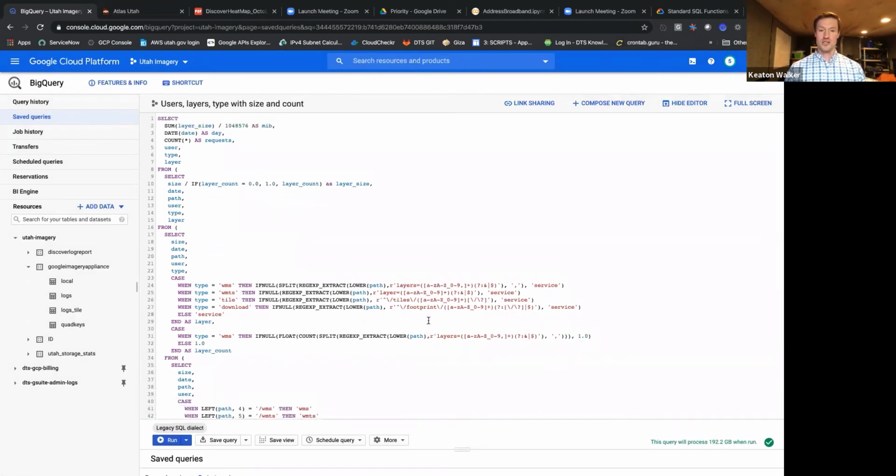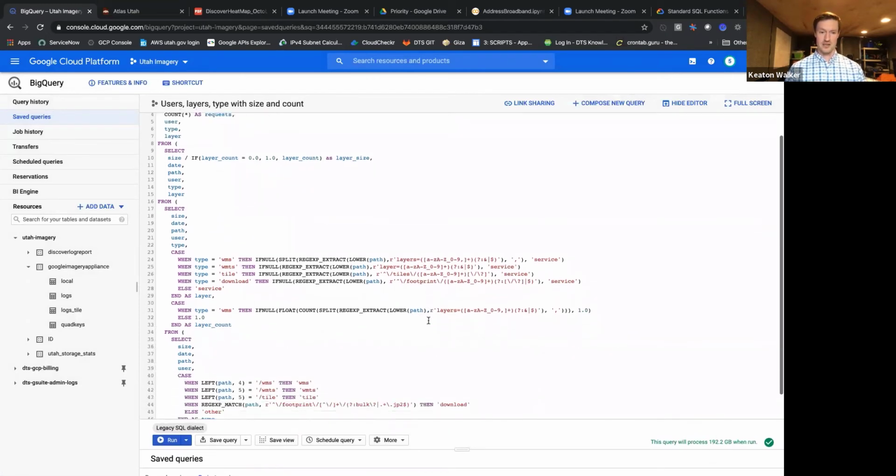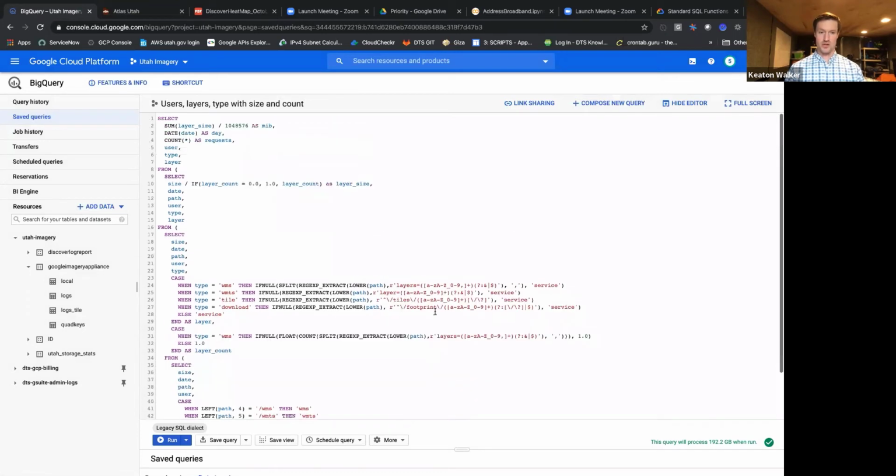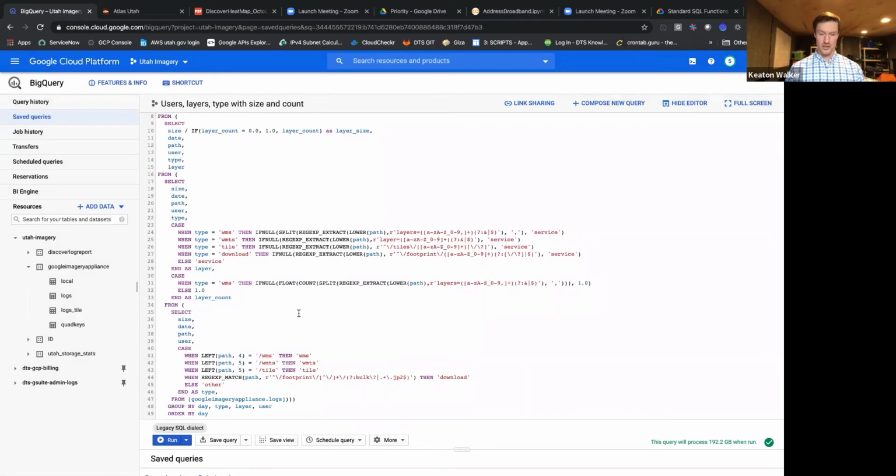So you can see here in this one, a fairly decent sized query, a lot of inner queries. The real interesting stuff that's happening is parsing out that path field, that big URL. I do a bit of parsing to pull out these different service types, and then the layer types with some crazy regex. I can run this query.